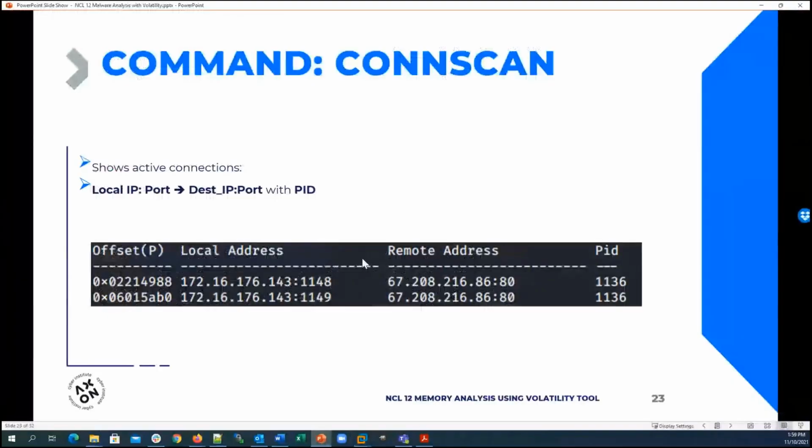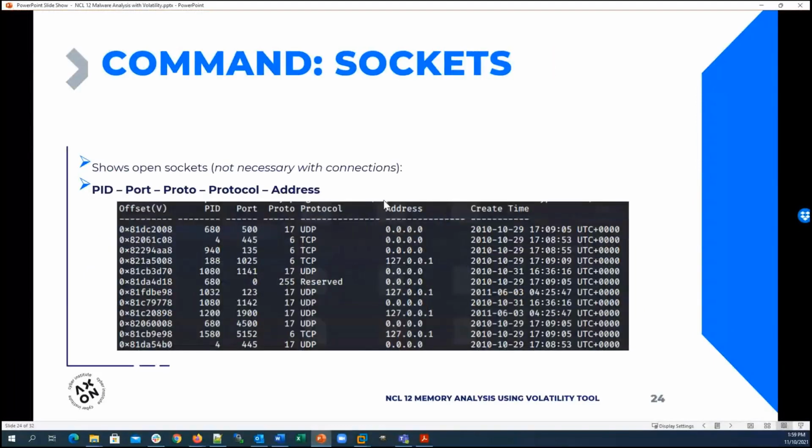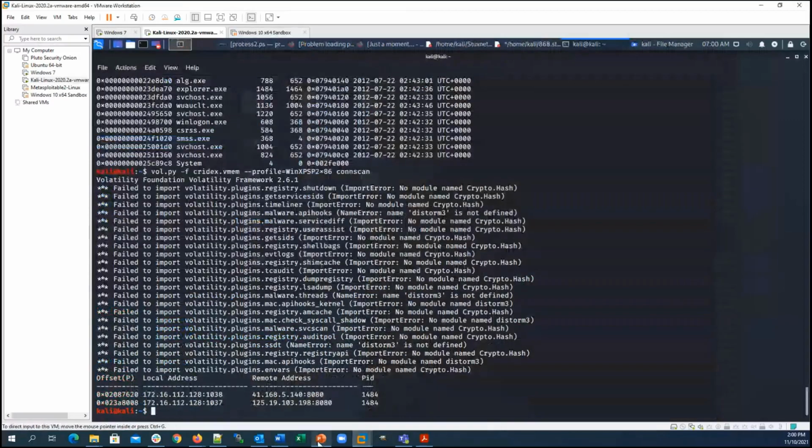Another command other than CONNSCAN is the sockets command. The difference between CONNSCAN and sockets is that sockets will show me what ports are in a binding state on the local machine, regardless of whether there is an active connection. Active connections mean something has been established, like a TCP handshake or some communication. Let's do sockets. Usually sockets will not reveal information as interesting as CONNSCAN, but let us try it.